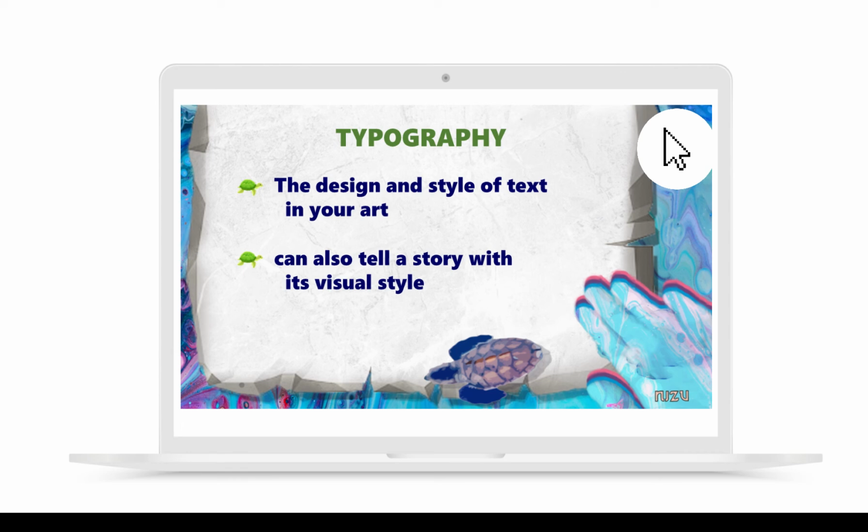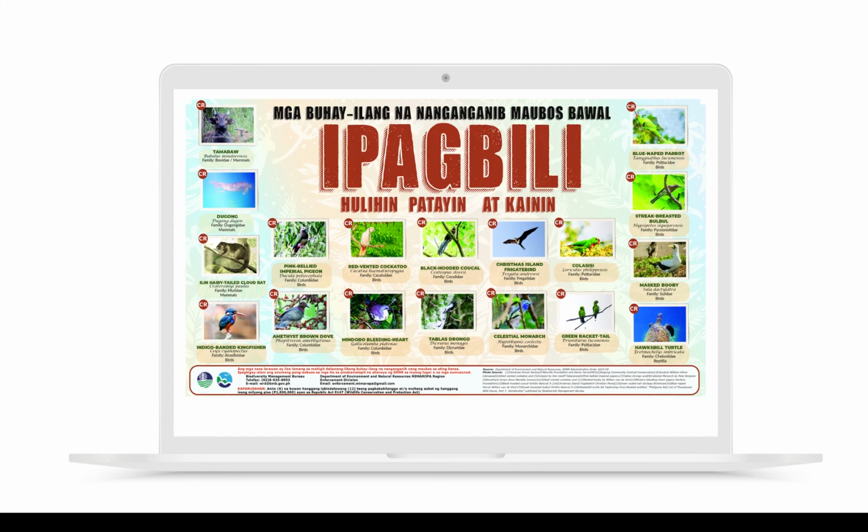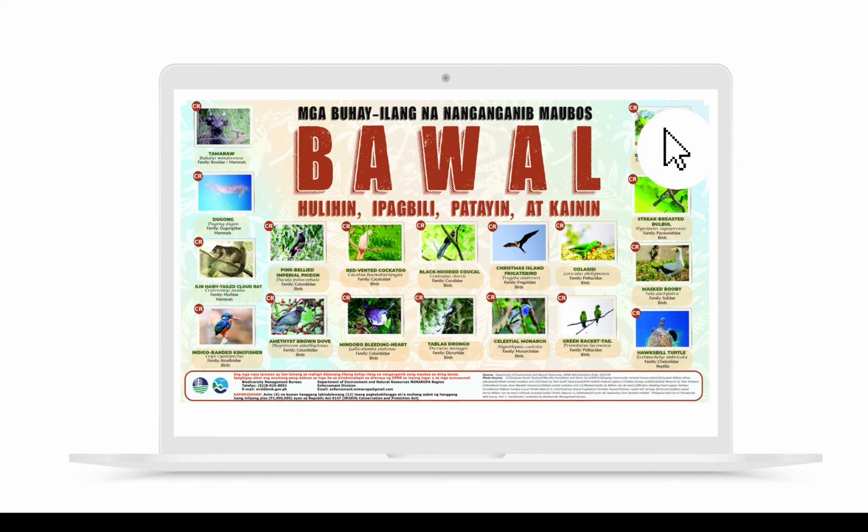In the following example, we used artsy text to create the word bawal, which in the context used in this material is not applicable. Now in the following design, we used a more applicable text design, but the word used is not really the focus of the statement. Now in this last design, we use the technique of scale, texture, and proportion to give focus on the word bawal, which means prevention of capturing this endangered species.